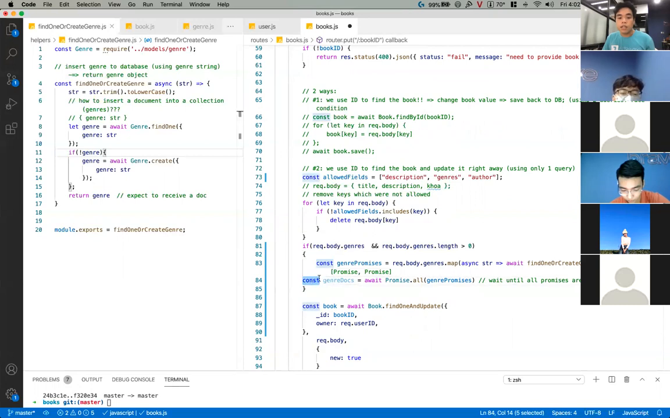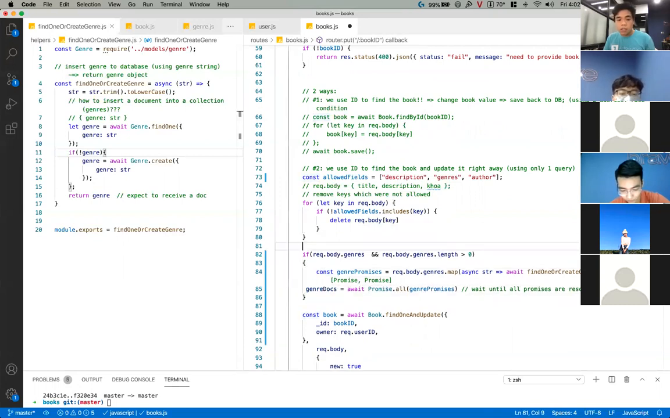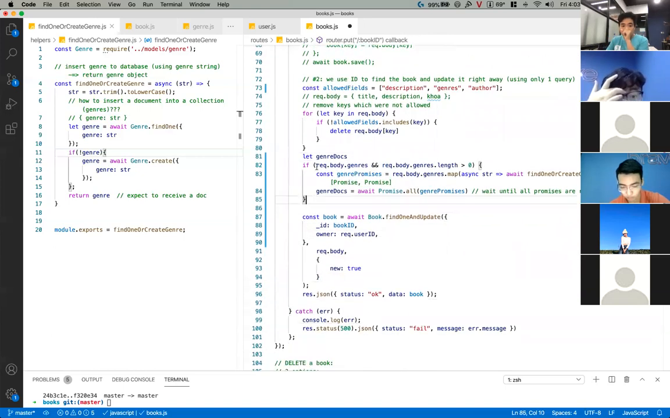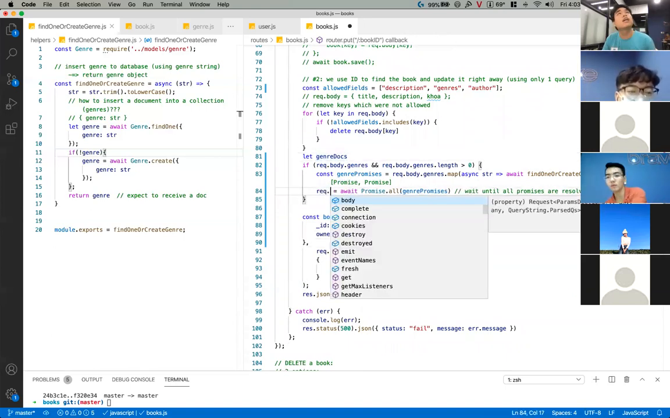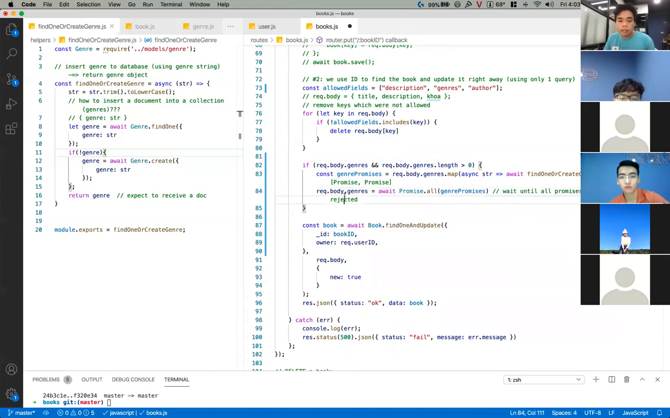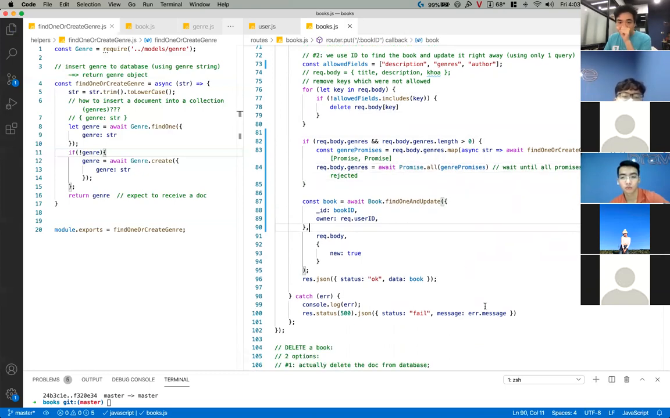And instead of const here, I'm going to use let for genre outside and then reassign it. Right. Okay, there we go. Sorry, we can use the same variable. We don't need to create a new one. Request dot body dot genres, we reassign the value, and then finally we're done. Right, that's it.